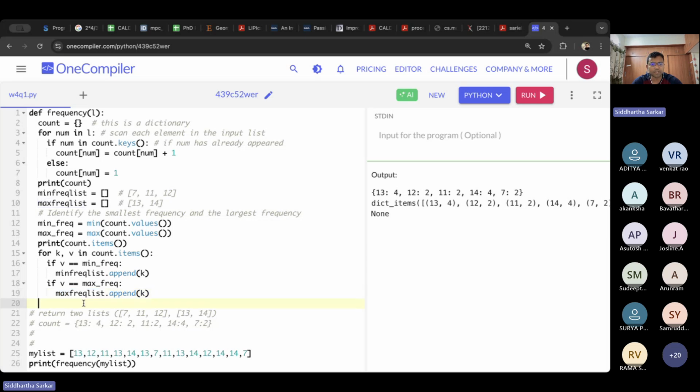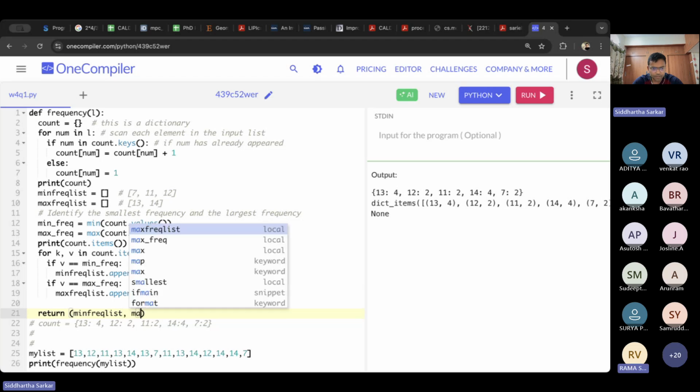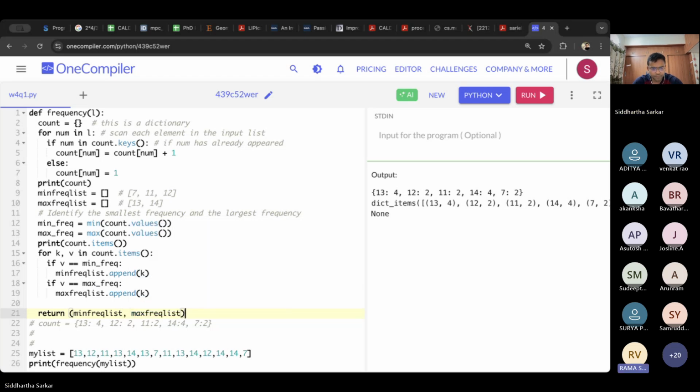So I think at this point we are ready to return. So what do we want to return? We want to return these two lists. What is the min frequency list and the max frequency list? Yes.